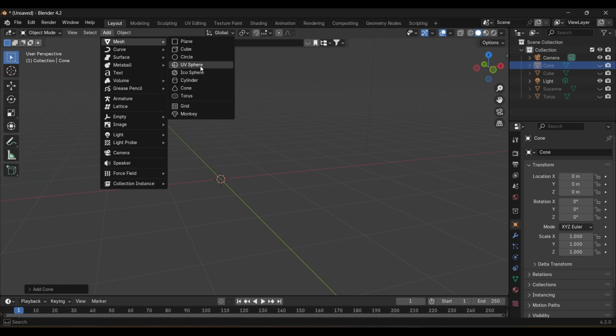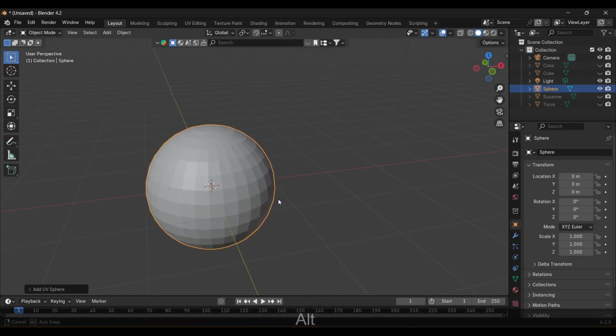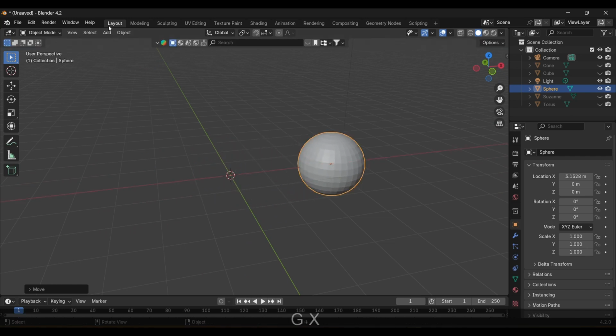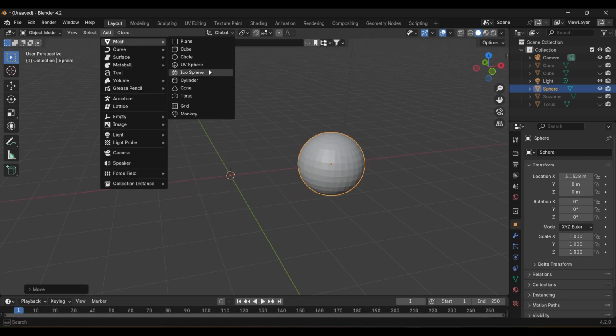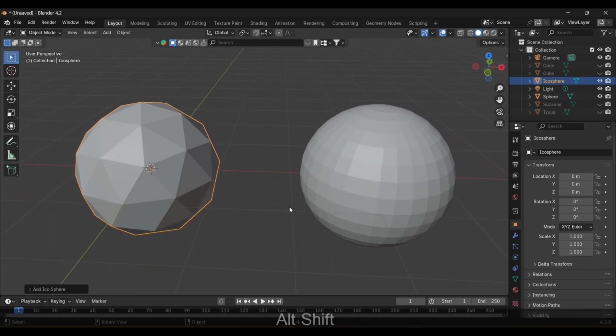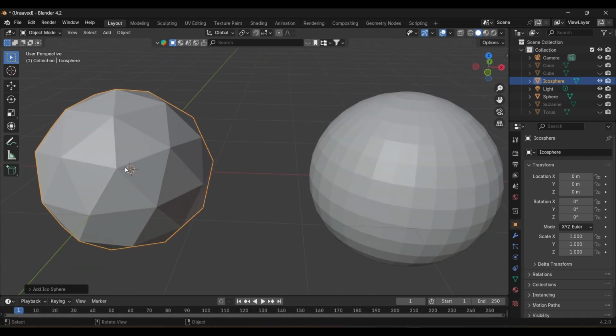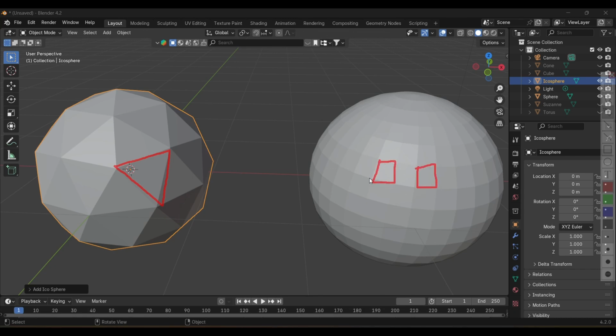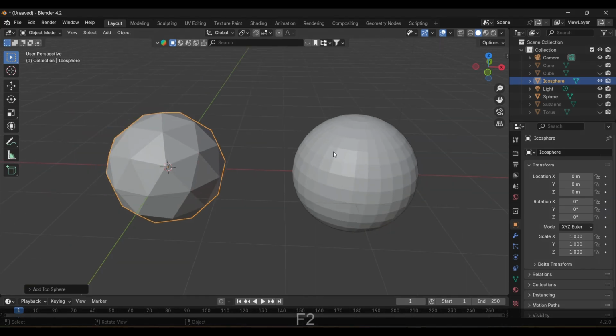Here is the UV sphere. Just press G and X to move it on the X axis. Then add another, an icosphere, and you can see the difference between both spheres. This one is in a triangular shape, that you can see here, and this one is in a square shape. This is the basic difference between the UV sphere and the icosphere.